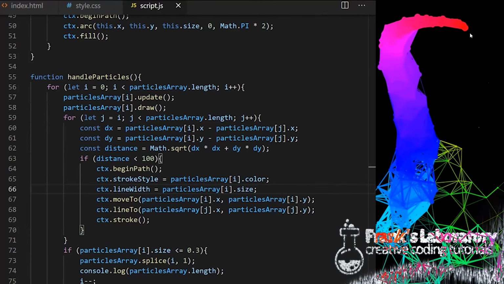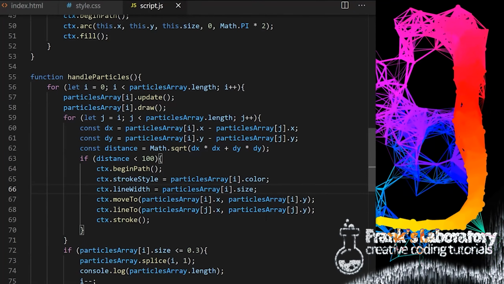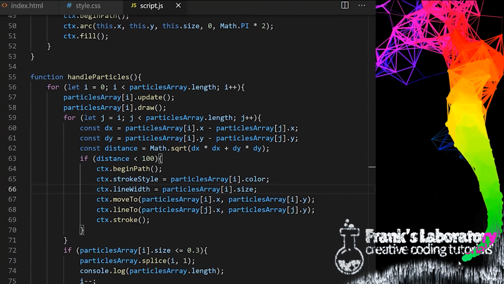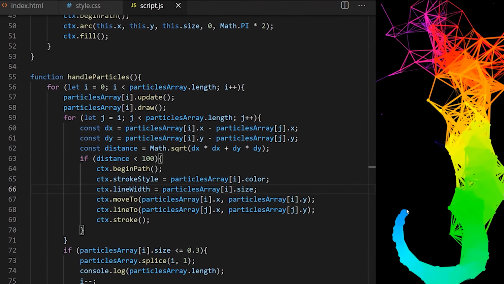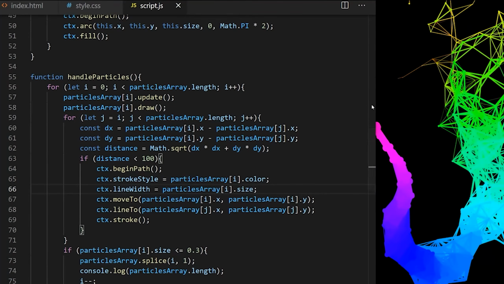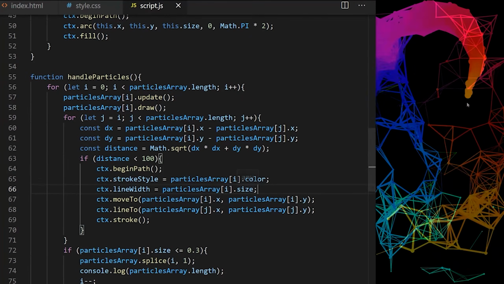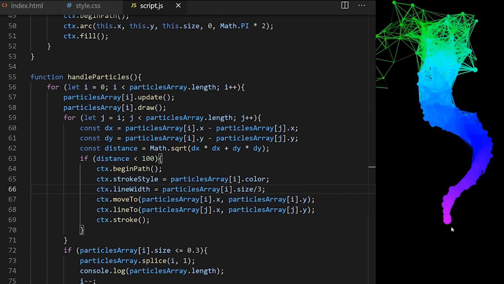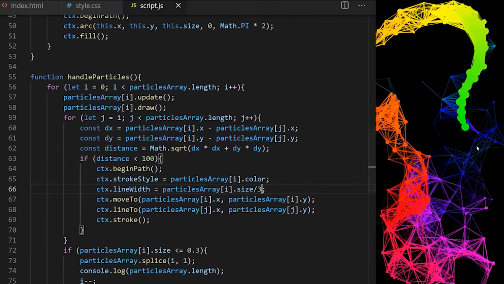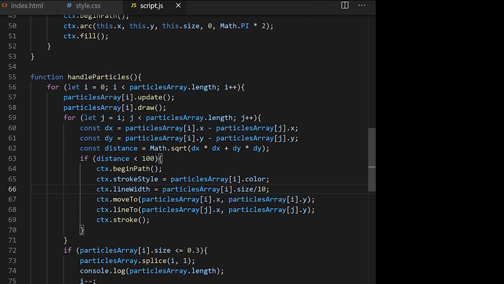This looks really interesting, and maybe you should play with these values to see what happens. It will help you to get comfortable and familiar with different canvas drawing methods and its global settings. At this point, we are just experimenting and trying to make it look clean and interesting. I think the lines are too thick. Let's try size divided by 3. How about size divided by 10? I love this Constellations effect.